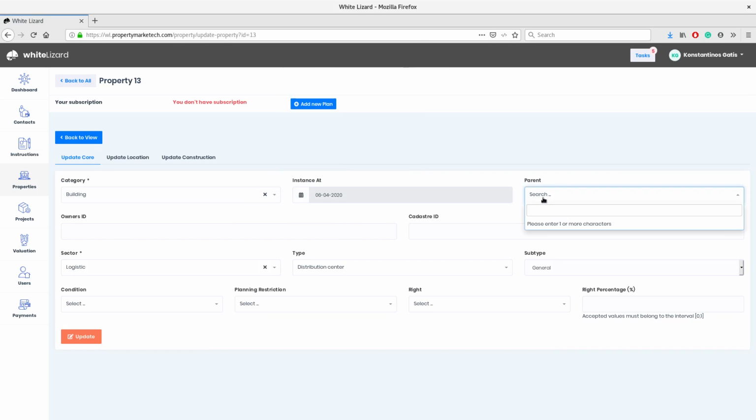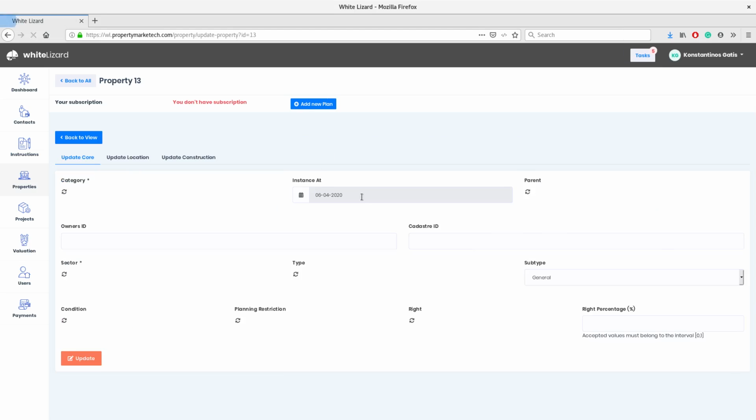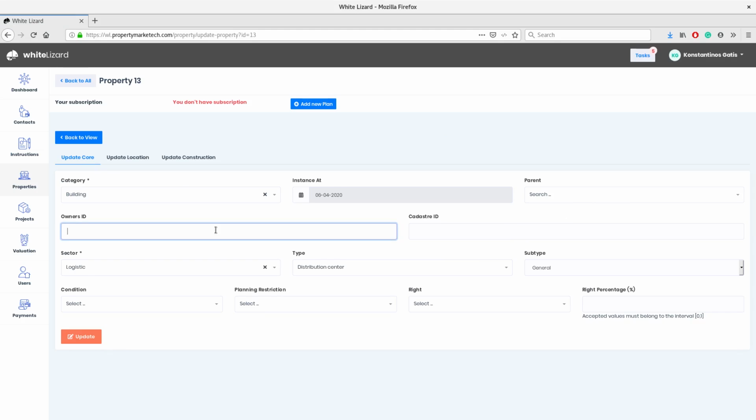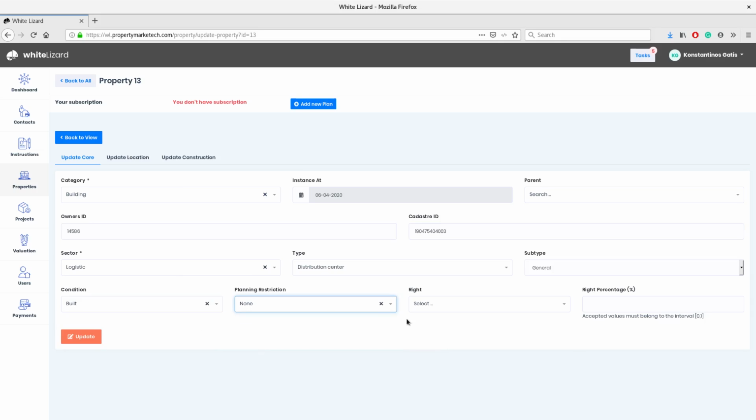Instance, it's the date that is related to all these attributes. And if there's an upper hierarchical level for our property, we can put there its ID. For example, if our building is part of a complex, we will write it down. We write down the owner ID. Some owners have their own IDs from their databases. Its condition, planning restriction, right type, and right percentage. And press update.